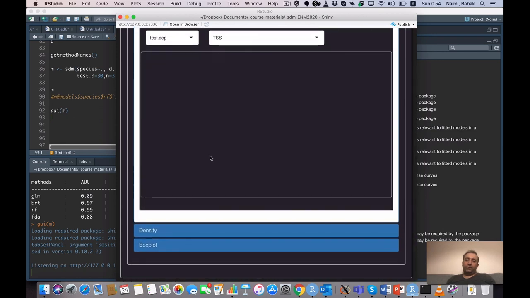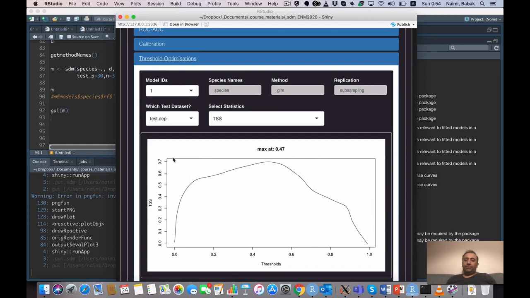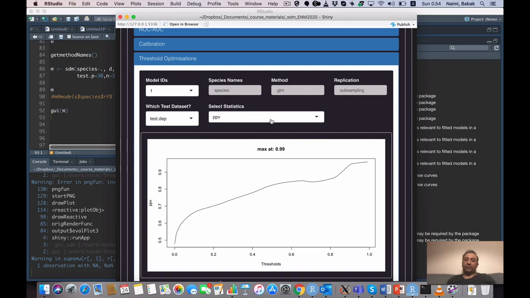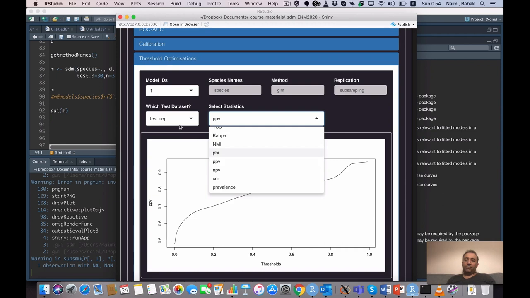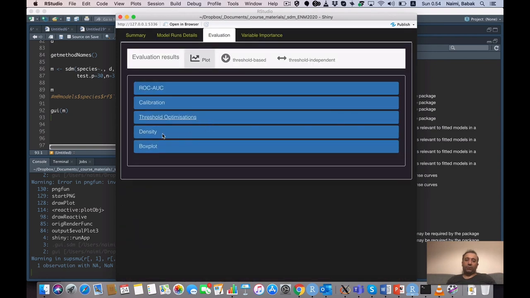We can have other parts, like we use a kind of threshold optimization to find which threshold actually is the best, and we have different criteria. The one that, for example, maximizes TSS over different thresholds, you see it behaves like this, and at the threshold of 0.47 it is maximized, but you may see which one maximizes kappa, it is the same in this case, which maximizes phi, which maximizes PPV, and so on. So there are different metrics that you can have for each method. So it's interactive and you can explore the details.